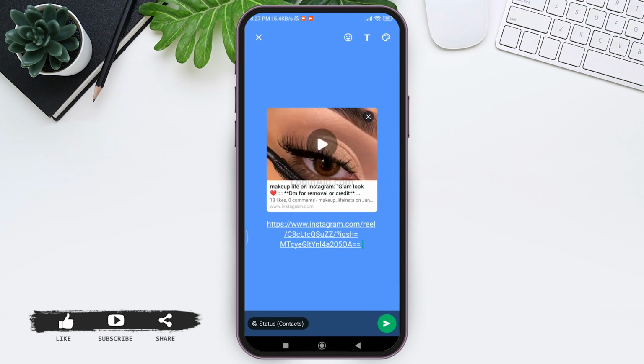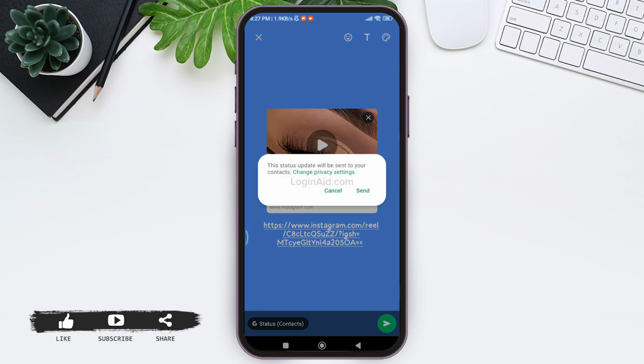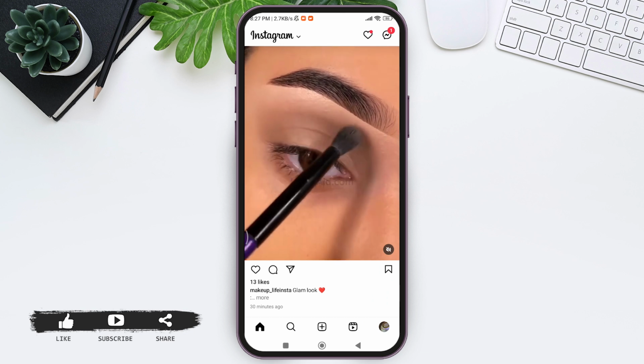Now you can change the text of the status, or you can also change the background in which the reel will appear. After you do so, tap on the plane icon on the down right corner. Then tap on send option. After this, your WhatsApp status will be added.